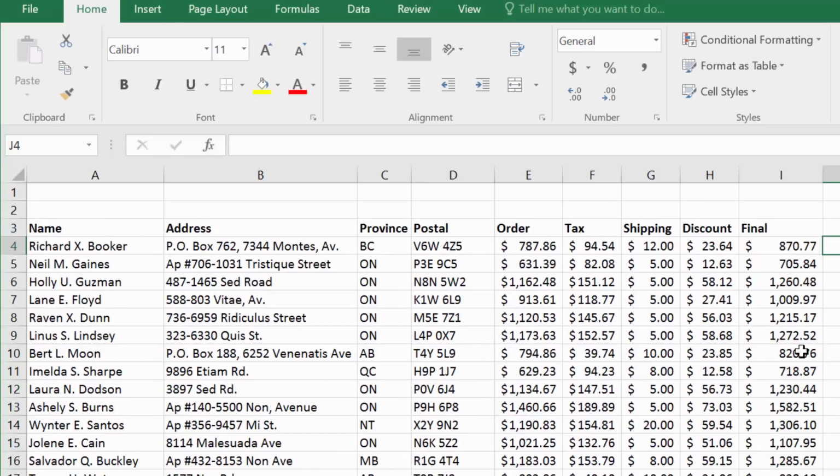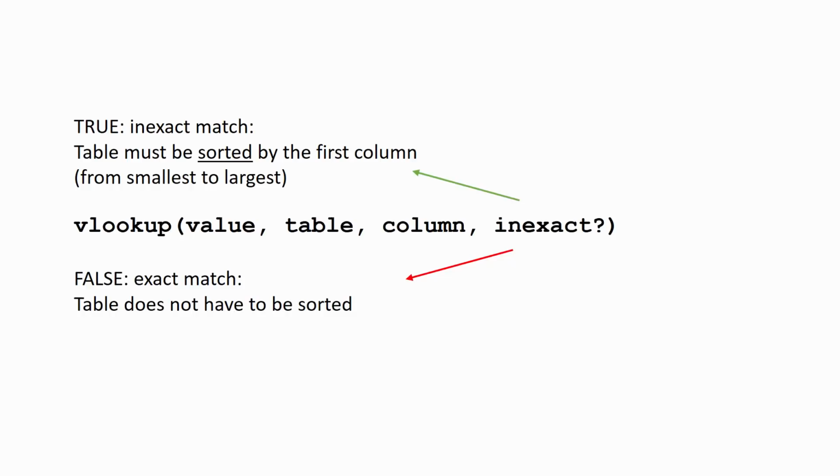There's also an HLOOKUP function. It's very similar, except it looks up across rows and then finds the corresponding column to match. With VLOOKUP, we look in the first column, find the row we're interested in, and then look up the appropriate column. And that's a practical example of using VLOOKUP.